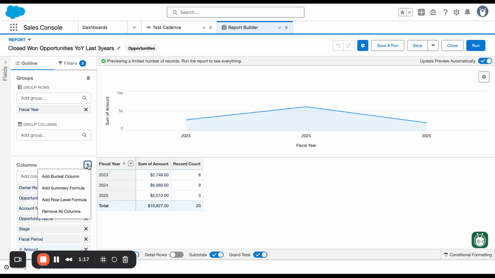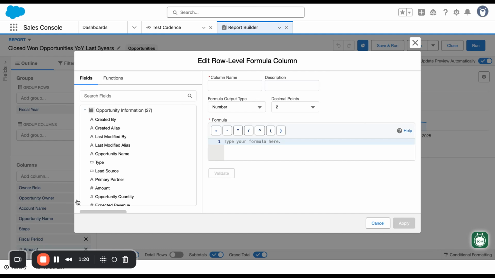So I'm going to go to columns, and we're going to add in a row level formula. I'm going to simply call this year to date amount, because the amount is what I am summing here. And then what I would recommend is adding in a description, so that way, if you're looking at this in 6 months or you have a teammate looking at this, they can understand what this is pulling. I'm going to leave this as a number with 2 decimal points.